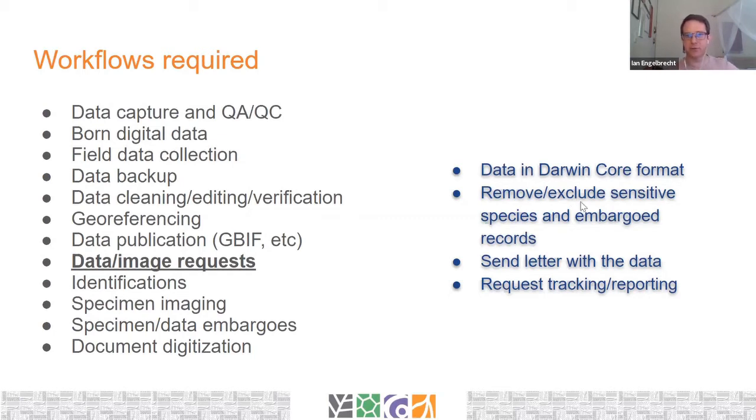We need to have a step to remove or exclude sensitive species and embargoed specimen records when you serve these data requests. There needs to be a letter that goes out with the data just to say things like, please make sure you attribute our institution for the data in any publications. Please provide any corrections to the data back to us so that we can put them back in the main database. And then lastly, you might have requests tracking and reporting.